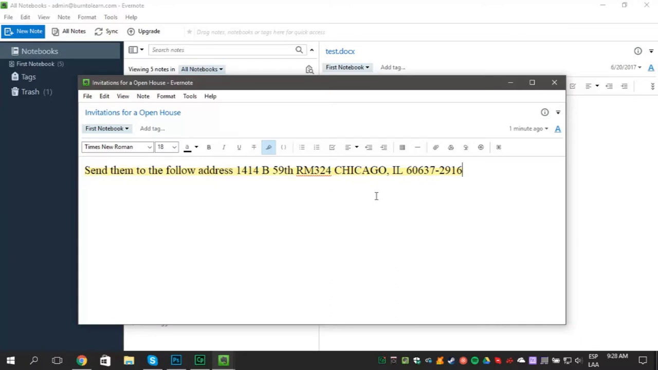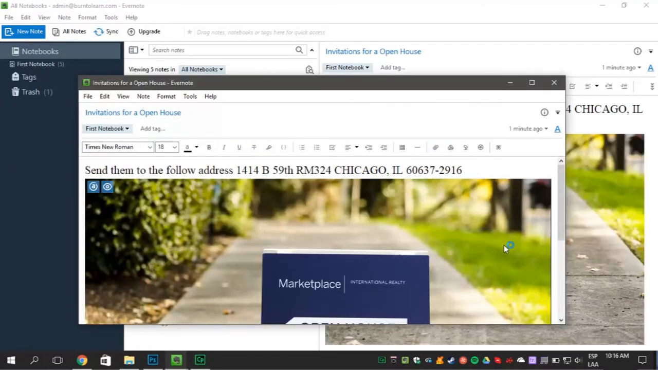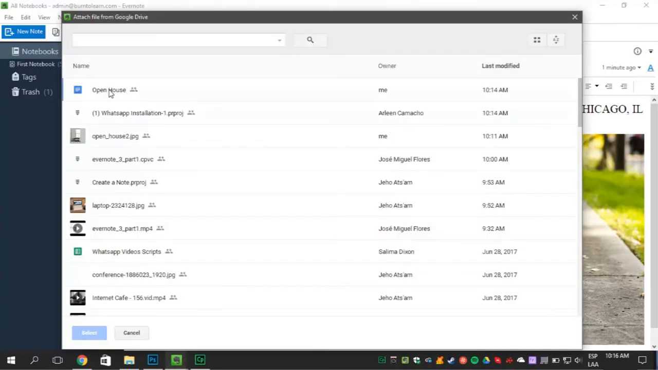Your note looks great so far, right? But it can look even better. Evernote allows you to attach information your team needs, like a picture or a Drive document.